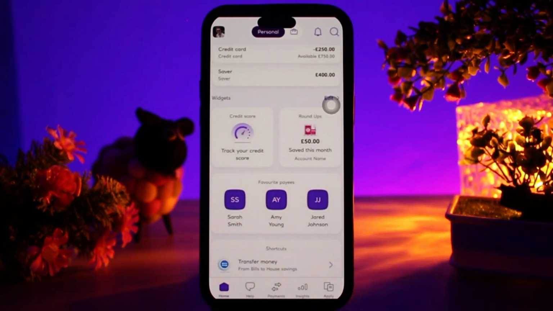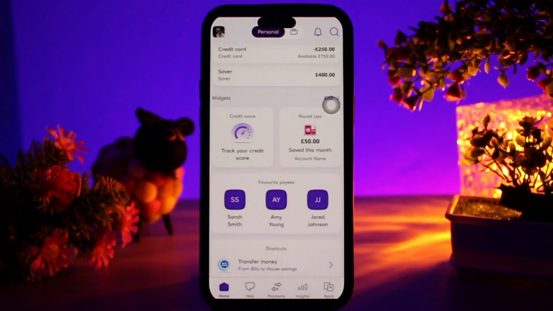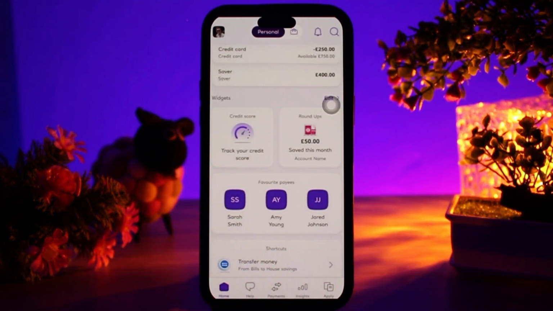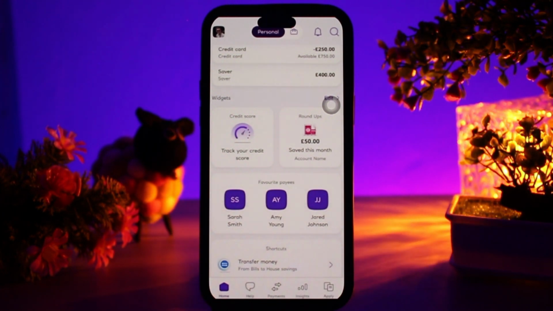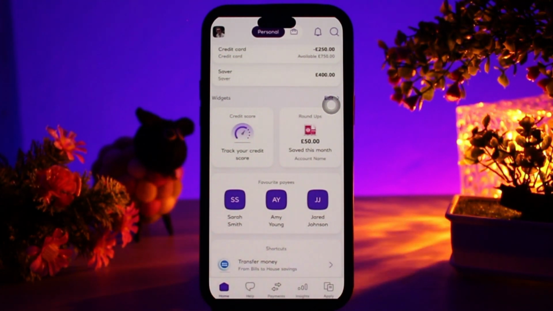screen. Then once you're inside there, you can enable alerts for card transactions, low balance alerts, direct debits or standing orders, unusual account activity, and toggle on the alerts you want.